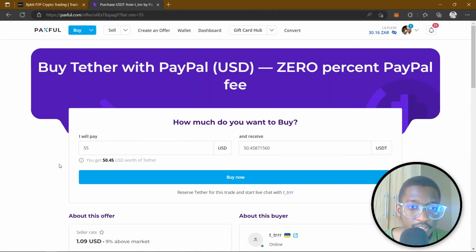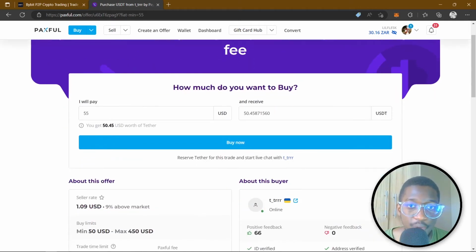Okay, and I'm opening a trade right now. It says buy Tether with PayPal USD, 0% PayPal fee, and right here it says how much do you want to pay. I said $55, and right here it says I will pay 55 USD, and I will receive 50 USD. So he's making a profit of 5 USD right now.